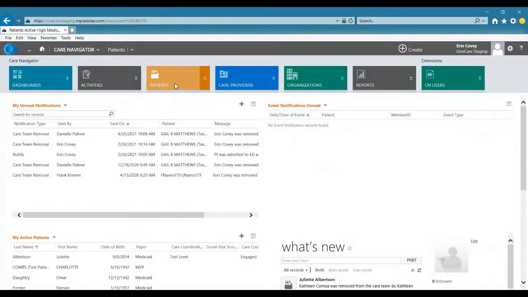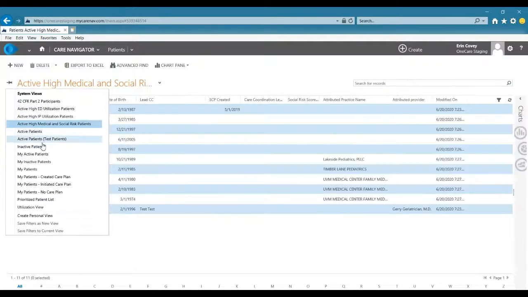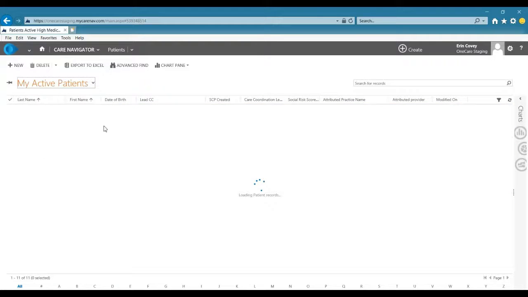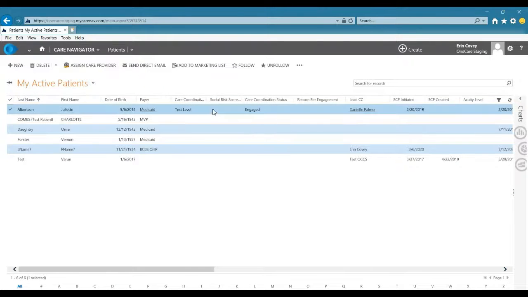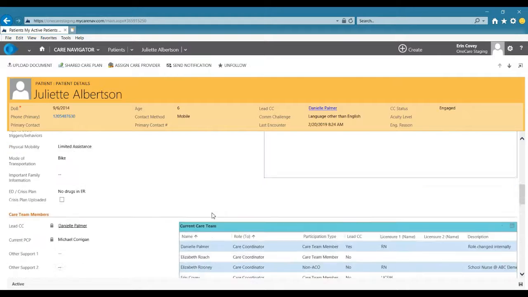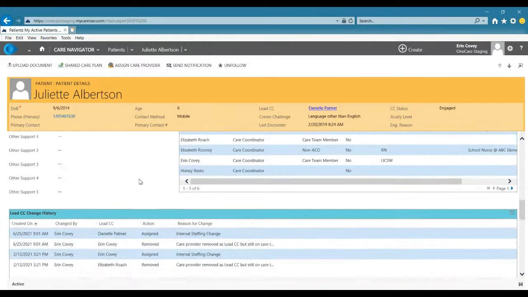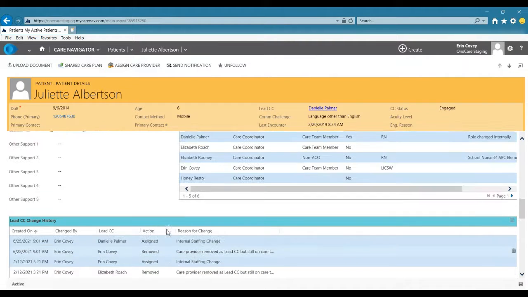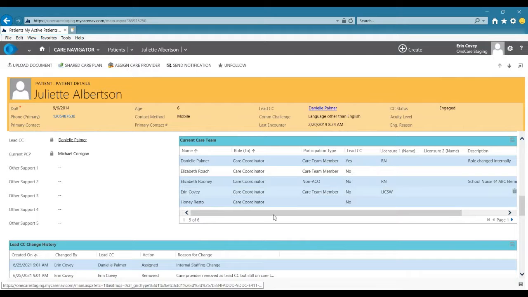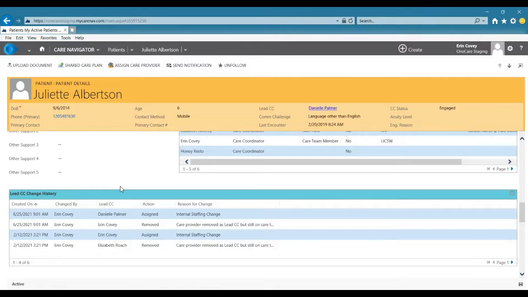So I'm going to go into my patients list. I'm just going to go into my patients, my active patients, and show you what that looks like. So we have the change history right down here. So this is the current care team. You can see that right here. And we had some folks wondering what the change history is. So what you'll see down here is the lead CC change history.